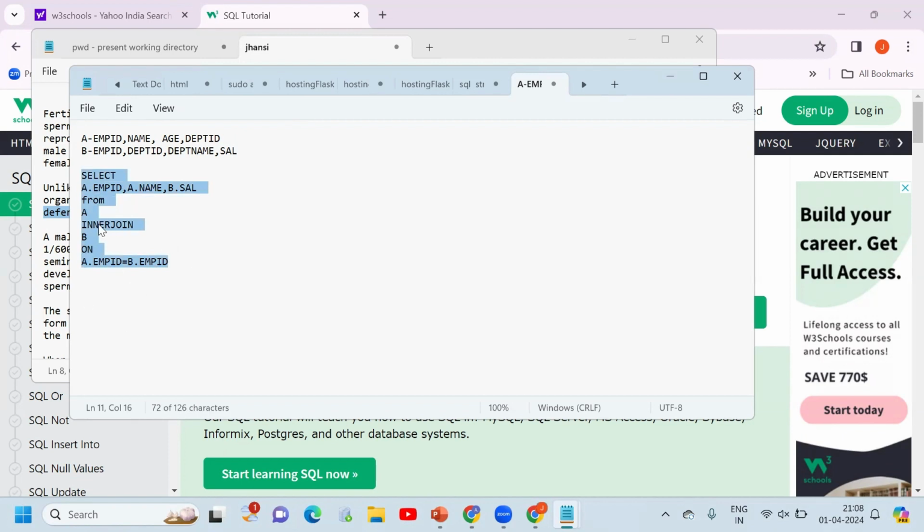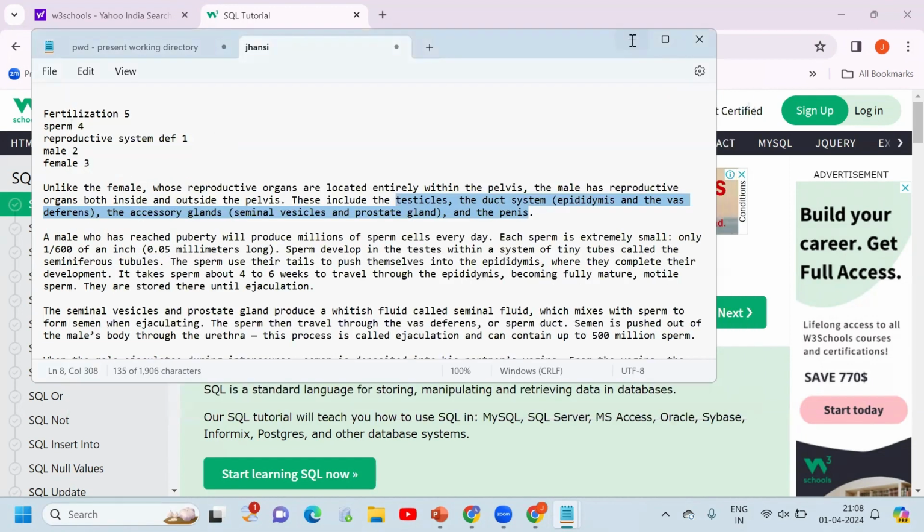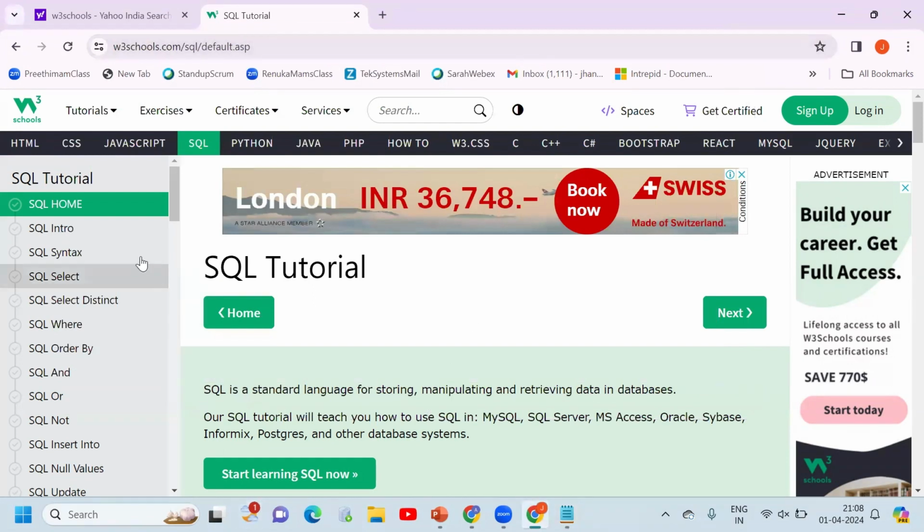Say suppose I would like to implement a left join. Then here, instead of inner join, I need to give it as left join. And in a similar way, the right join or full join can also be implemented through SQL. Now let's try to execute the same thing on SQL.